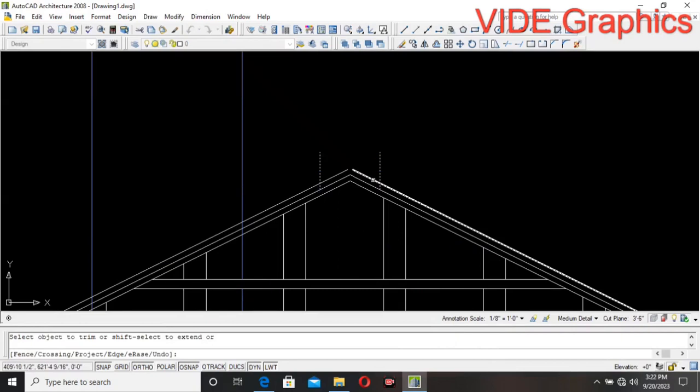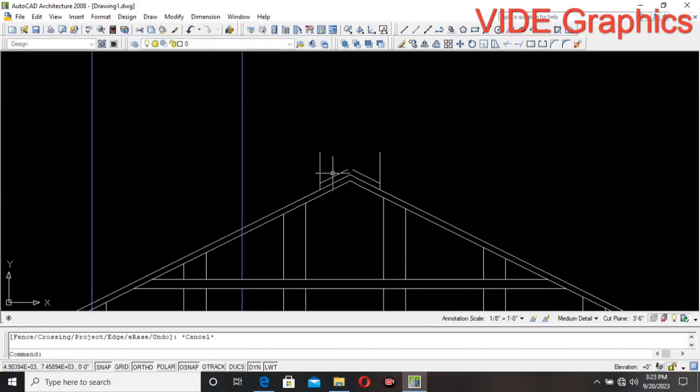You select the lines. After that, you trim using trim command of TR plus enter. We trimmed.